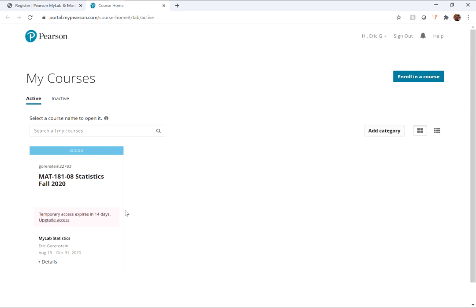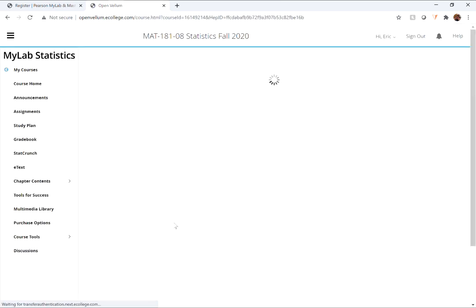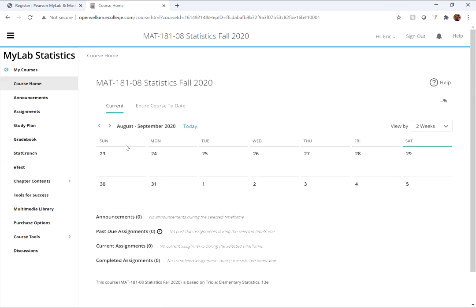Now, this is the only thing you have to purchase for the course. You don't have to buy a physical textbook unless you choose to, because in the course you have access to the e-textbook. Okay, so I'm going to just click on the course name, and this will take us into the course. All right, and that's it. This is the home page we're in.